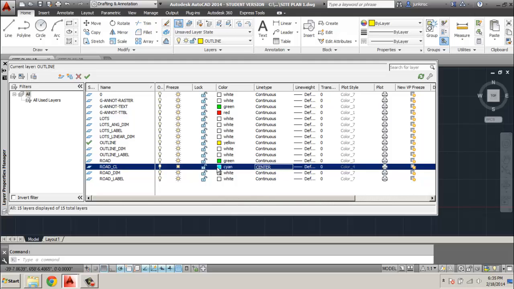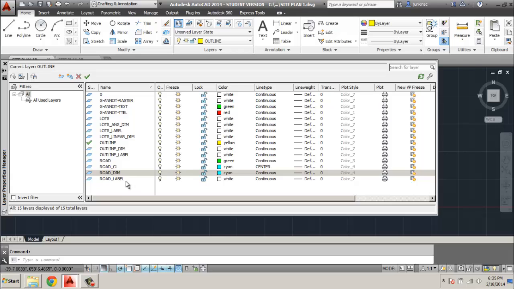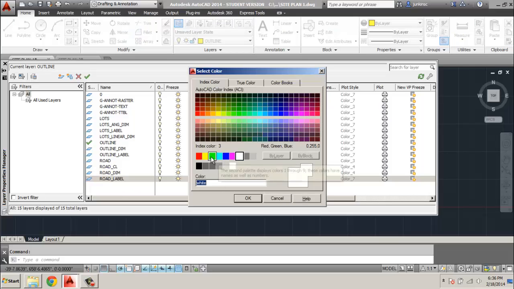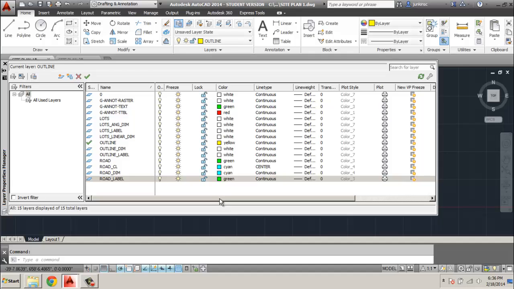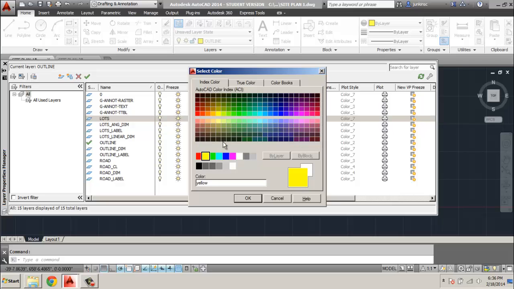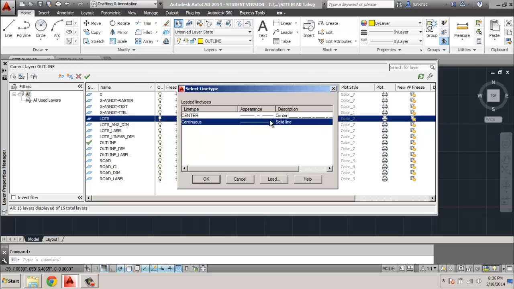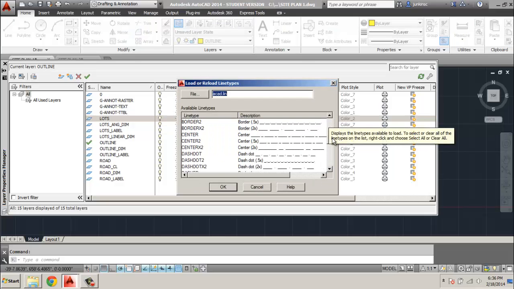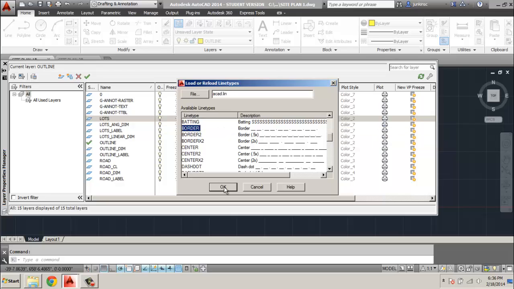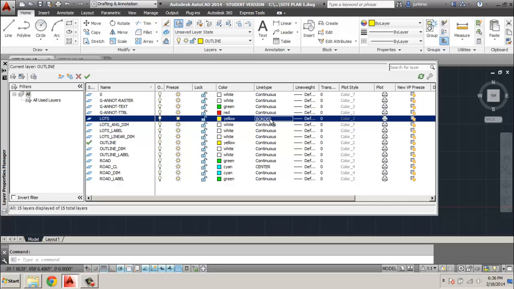It's in cyan color. My road dimensions will be in light blue or cyan. My road labels will be in green. My lots will be in yellow, and I want those to be a border line. So I'll click here again, hit load, and I think we have a line style called border. Hit OK. This will represent our property lines, and just say load that. Hit OK. So now border line will be our lots.